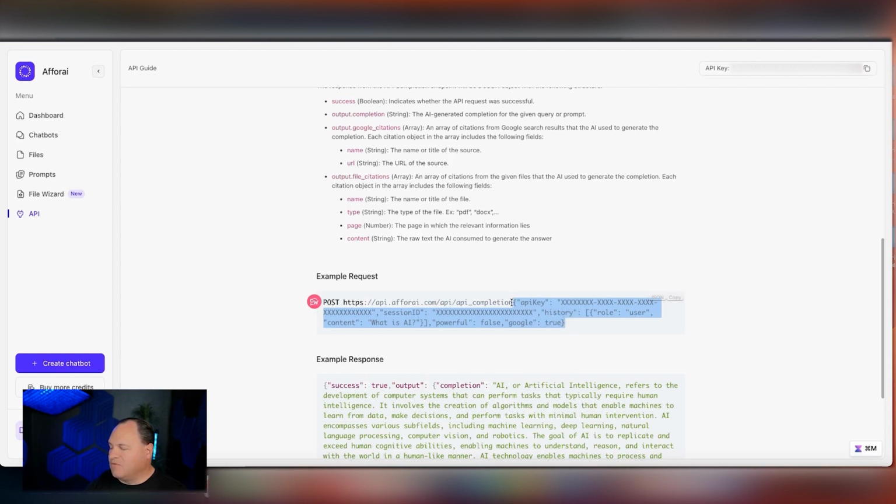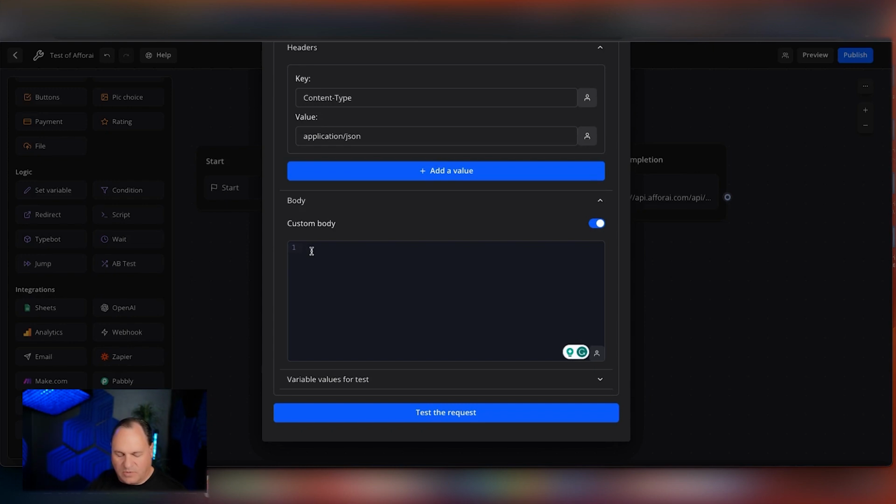You want to start before the curly bracket, get the end of the curly bracket, and you just want to copy it. We're going to take it over to Typebot, and we're going to paste it. Now, it's going to paste it in one big solid line, and that's going to be confusing. So I'm going to tell you, we're going to start to break it up.